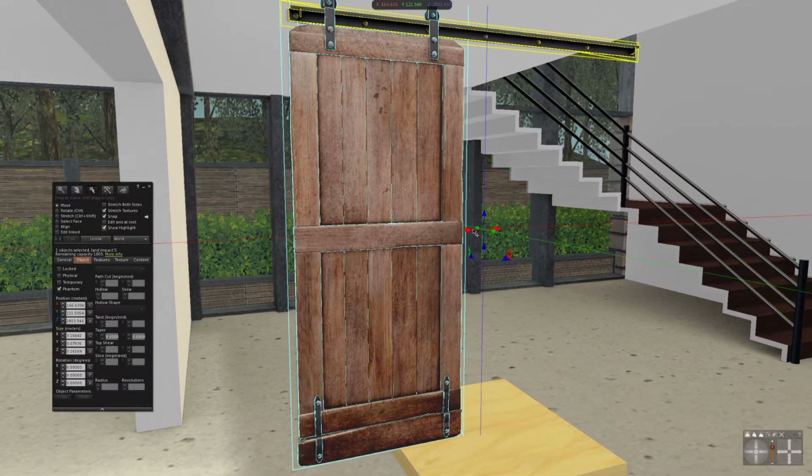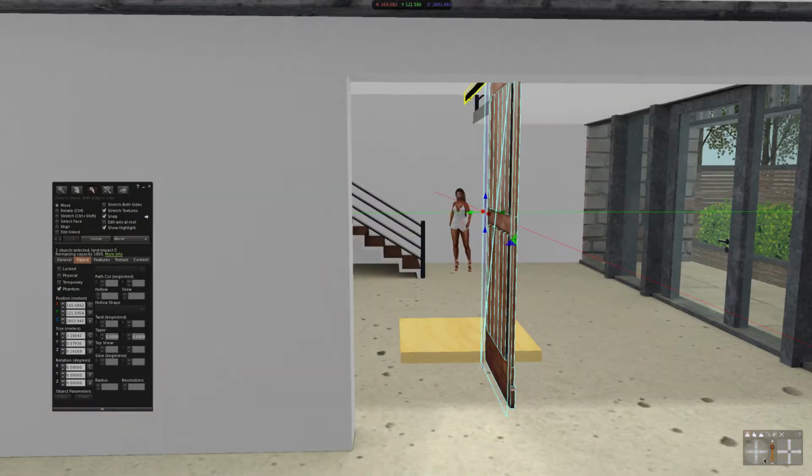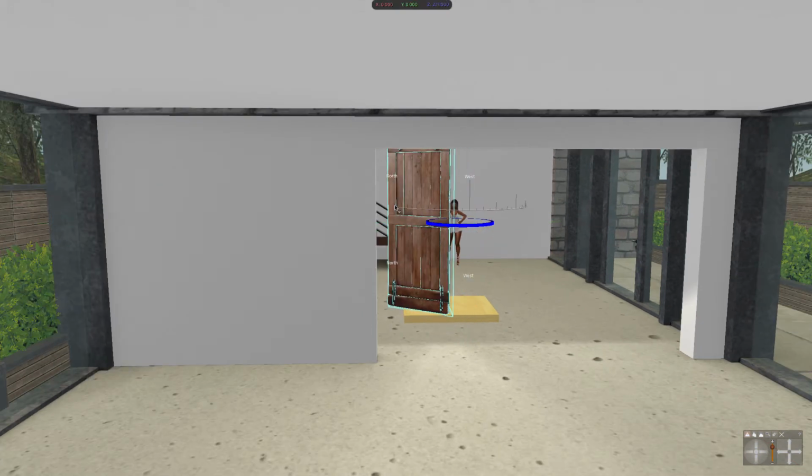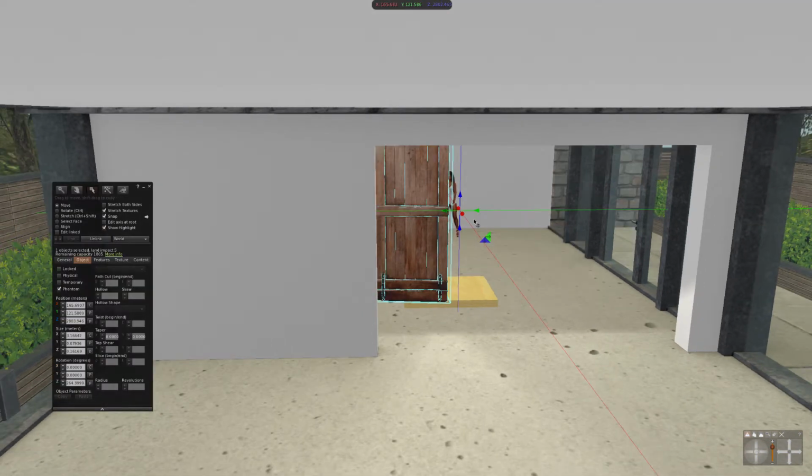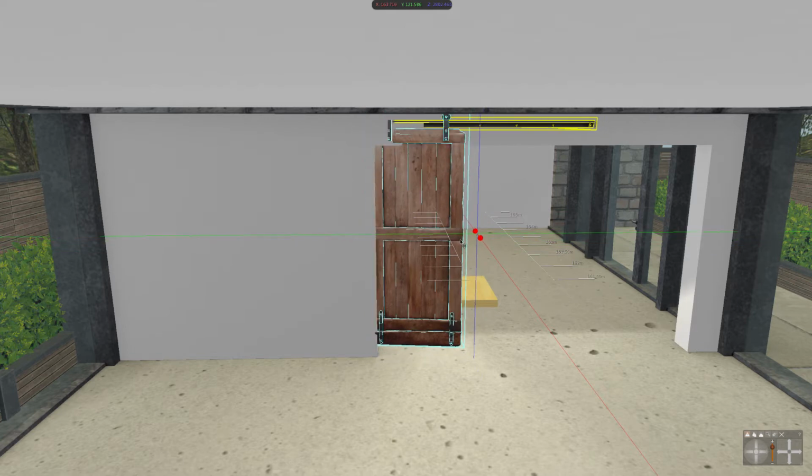Our first item is the barn door slider by Brocanti. Already the perfect size, let's rotate it and align it with the wall, facing inside of our living area.